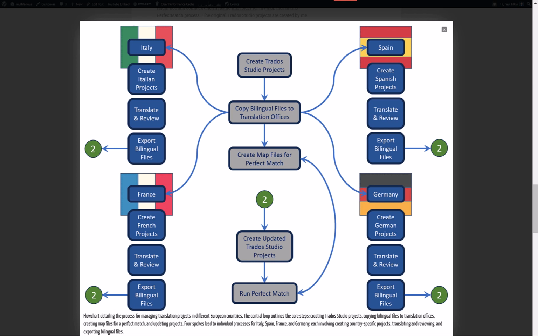And the idea is that I have 4 offices, one in Italy, one in France, one in Germany, one in Spain. And I've got a localization office that could be anywhere. And essentially I'm working from, initially anyway, from the localization office. So the idea is that I would create my Trados Studio projects in the localization office. I'd copy those bilingual files over to the translation offices so they could do their translation work.